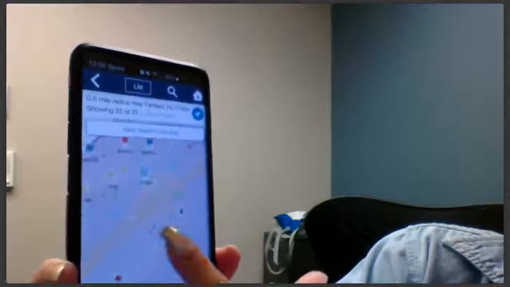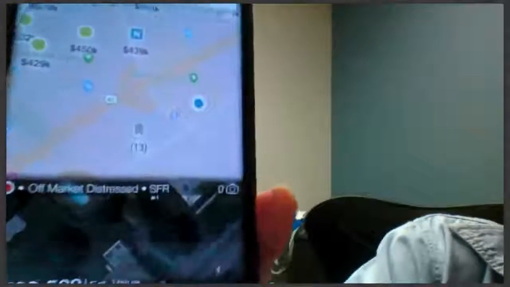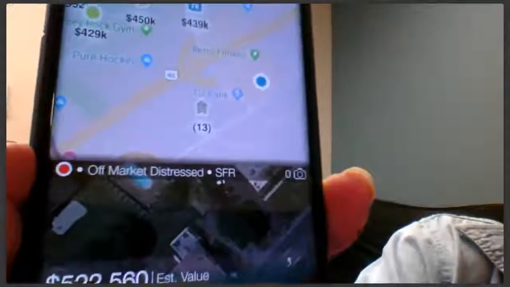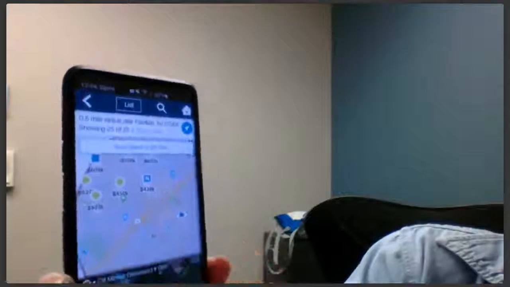If you open up with your fingers, you're able to open up the screen and see more. Anything that is a red dot is a distressed property, and you can see that it says off market. The blue one, I still want to go back to that blue one and it doesn't want to work for me.